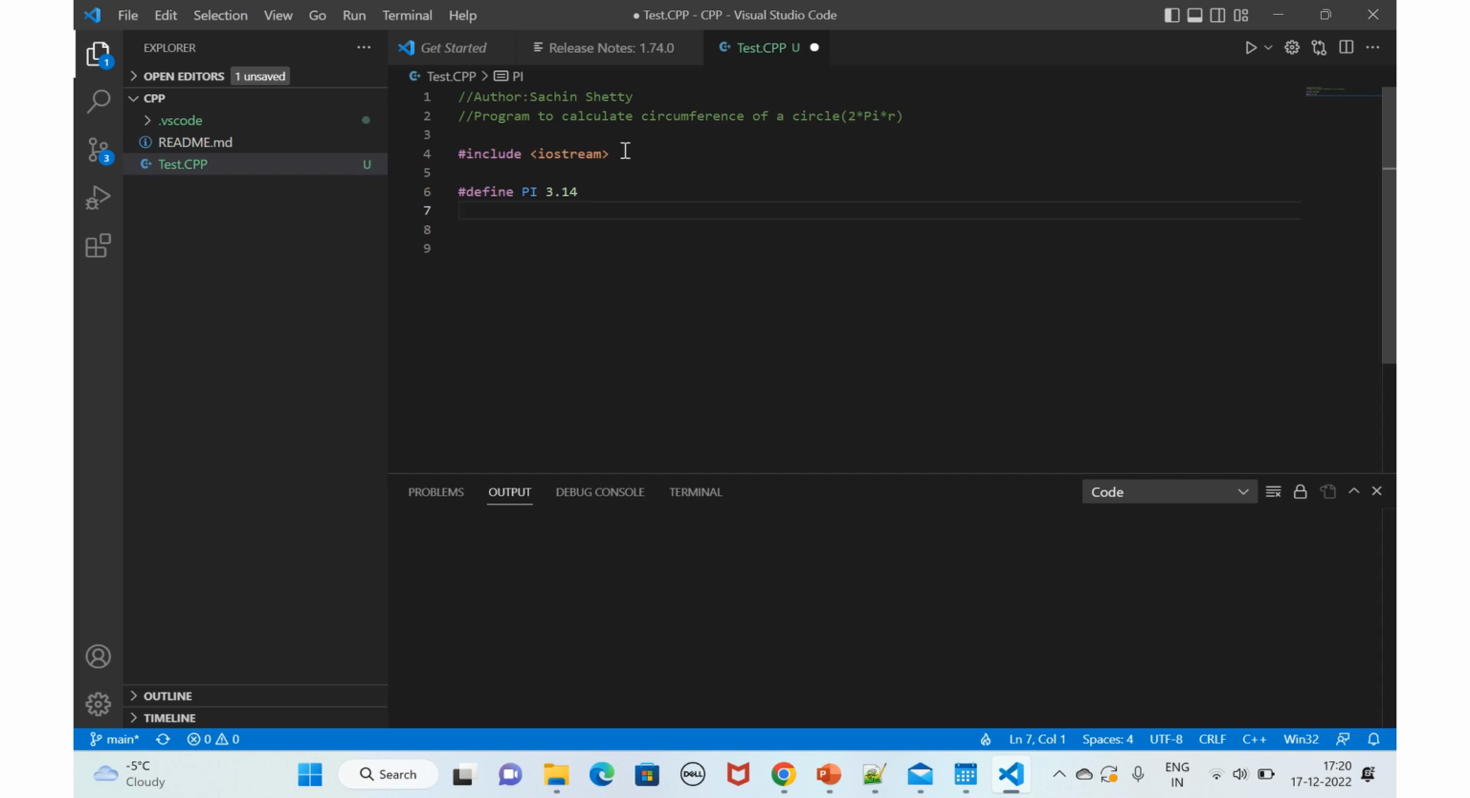This will be followed by, say for example, if you want some global variables, you can add them here in the global section. Say for example, we have radius as the global value, with the value 5 being the radius.